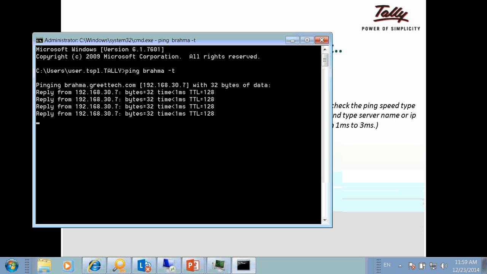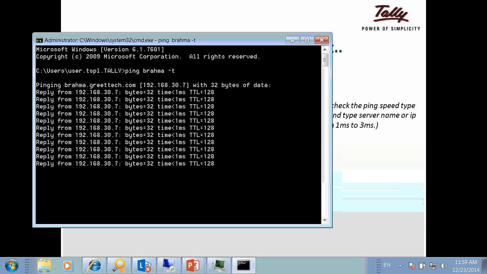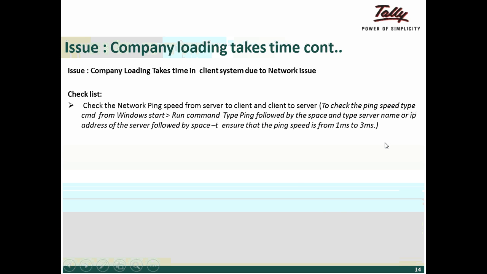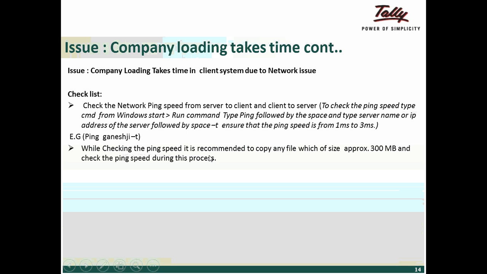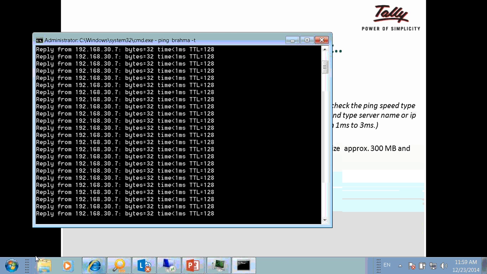By default you will do this. If there is any variation when checking the ping speed itself, it is recommended to check with the system admin. This is how the command will be checked, and it should surely give you 1 ms.